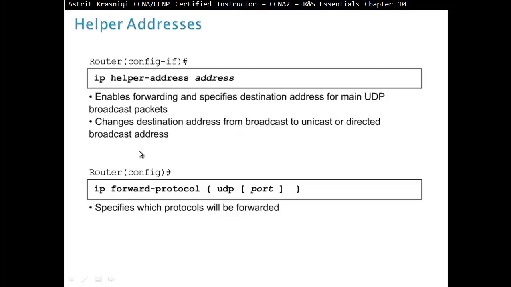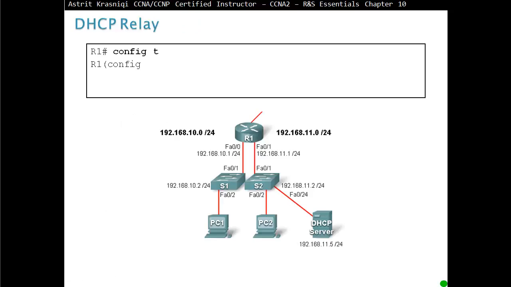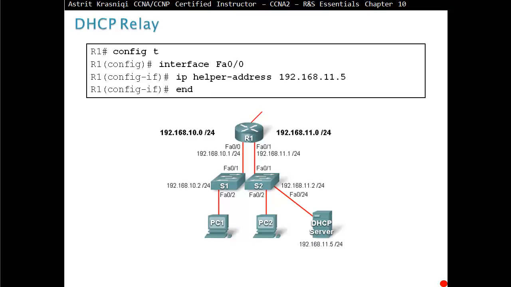Now by default, if you enable the helper address, it is not only going to send DHCP messages, it's going to send other messages as well. If you want to stop sending these other protocols, you have to use IP forward-protocol. So for the DHCP relay configuration, you go to interface FA0/0, as you can see here, and then say IP helper-address and the IP address of the DHCP server.